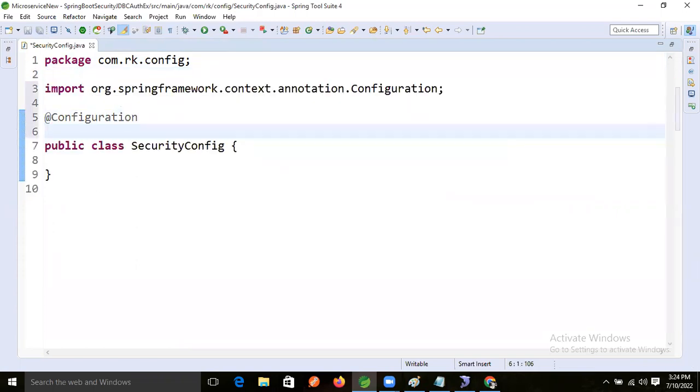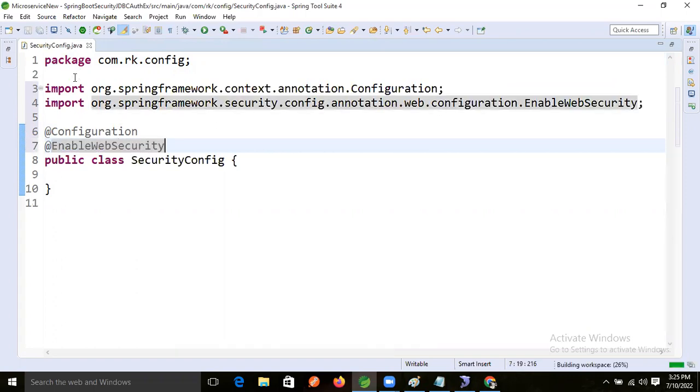At the rate configuration, right? If we want to enable security in this class, what will we do now? At the rate enable web security, right? Fine now, guys.